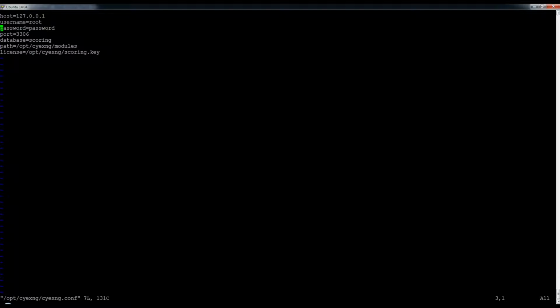Set the password to the password of your database user. Earlier, I set my database password to example1. Set the port to the port of your database service. In most cases, this should be left to the default value.